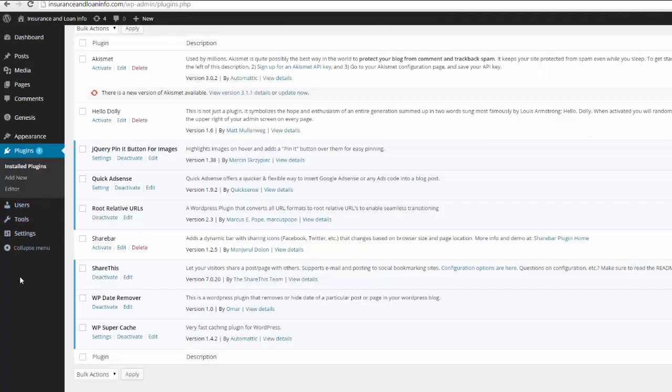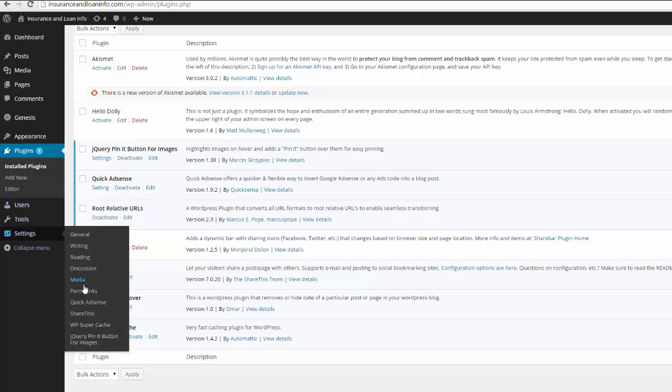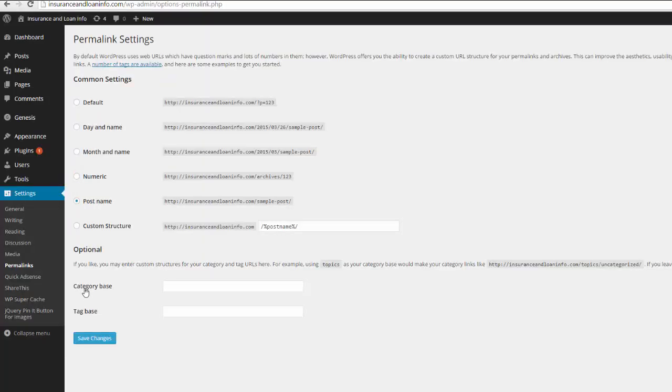Let's see what else we got in here that can help you out. In the permalinks, I use post name. That's like a must, because originally the default is just a question mark p equals and a number for the post. So I always go with the post name. It's better for SEO purposes. So that's something I always change.